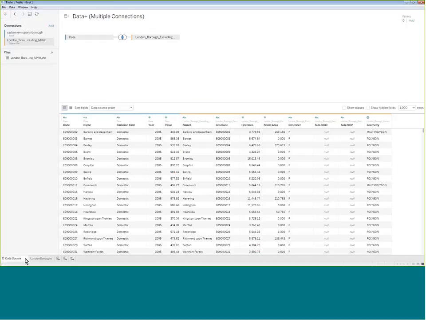Now I want to add... I can now zoom in and see how much CO2 has been emitted by each London borough, but I want to see how London compares emission-wise for transport emissions compared to all of England, because I saw we have that information in this data set as well.